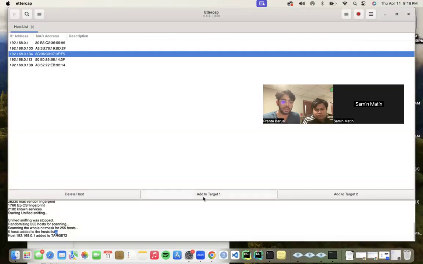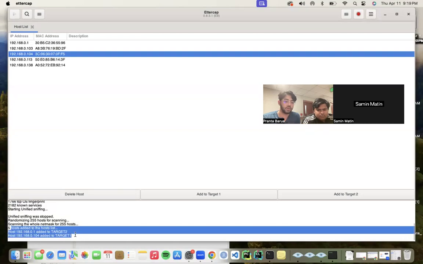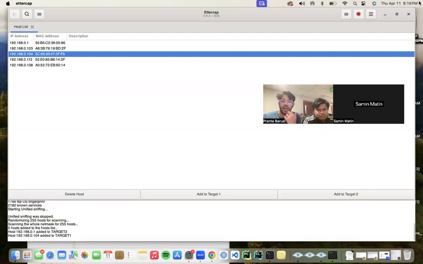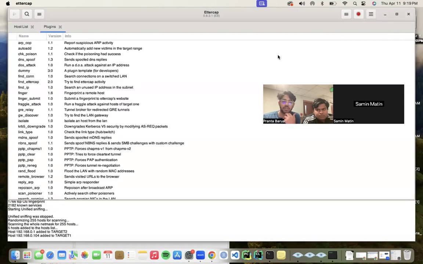We're gonna add this IP to target 1. As you can see over here in the console, 5 hosts are added to the host list, and then we have added them to target 1 and target 2, right? After that, you can just manage your plugins from Plugins, and all you need to do is double click on DNS spoof, and that's gonna activate the DNS spoof plugin.